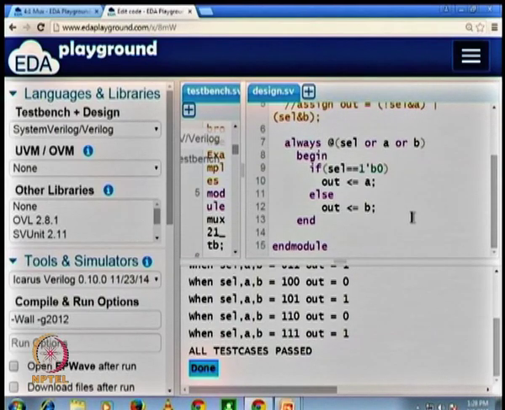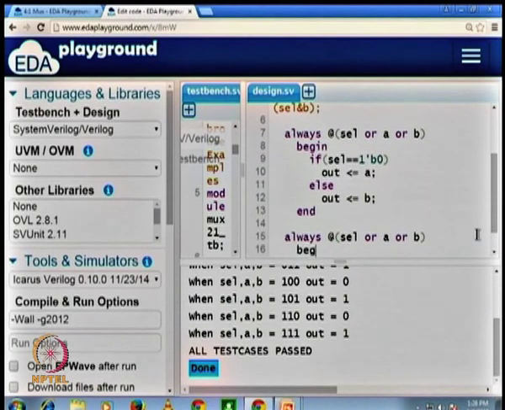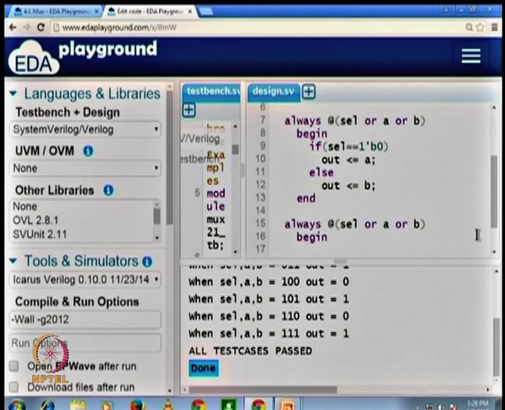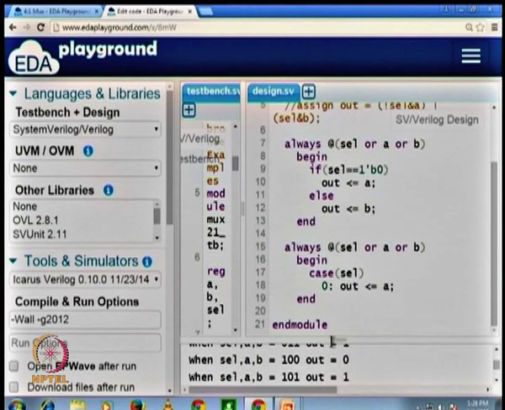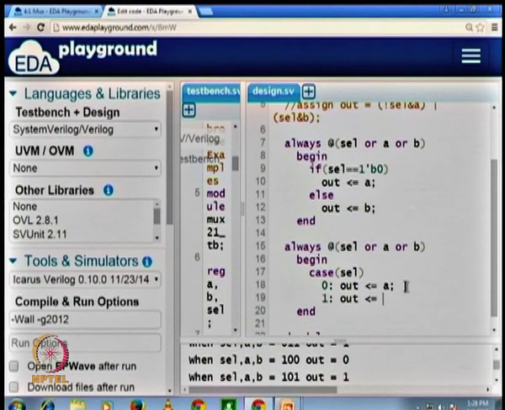So I am introducing you to the always block in this module, and I am going to do the same thing in a slightly different way, again using an always block. Always at select or A or B, I will again put begin and end. There is also a case statement in Verilog. So case select, when 0 out equals A, when 1 out equals B, and in Verilog there is a clause for default, and by default I am going to assign A.